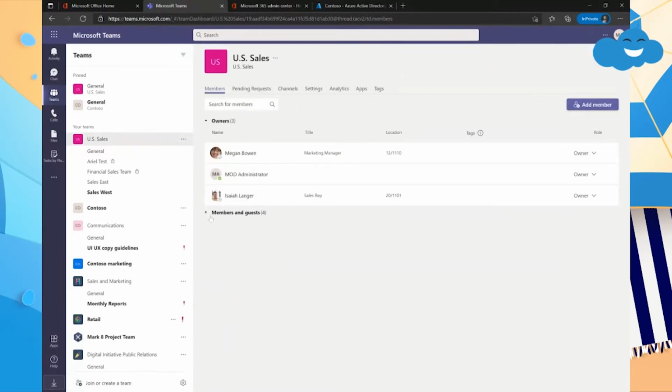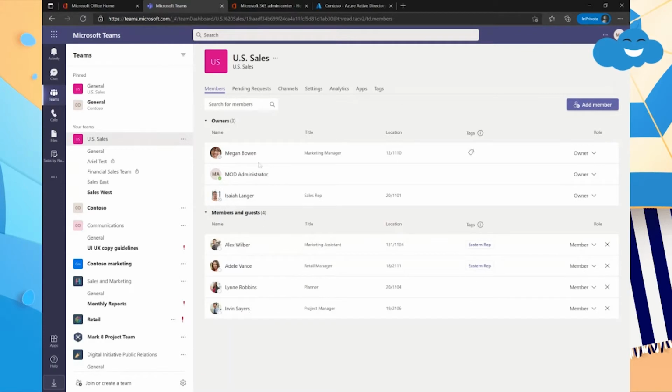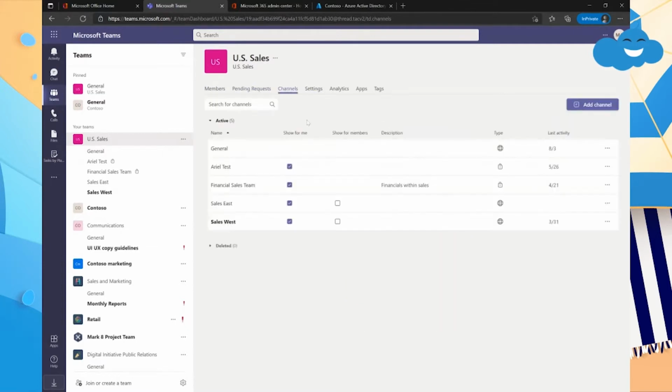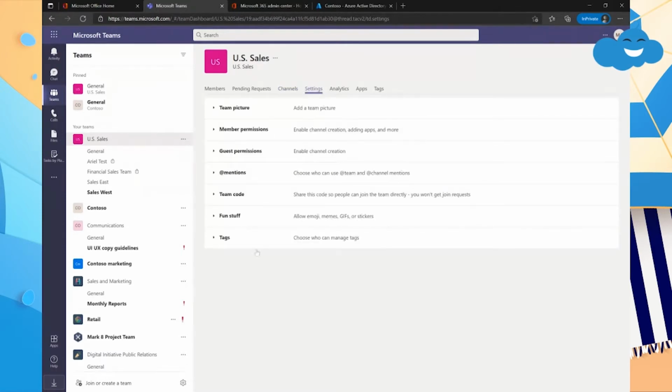Here we know who is a member and a guest of our team. We see who the team owners are, and then we can see any pending requests, which nobody's knocking on our door. You can look at channels, which we have all these channels, great. And then settings. And so you'll want to go down here to tags to make sure that tags are turned on and can be utilized and who can use them, right? So owners and members. So it might be checked only to owners right now.